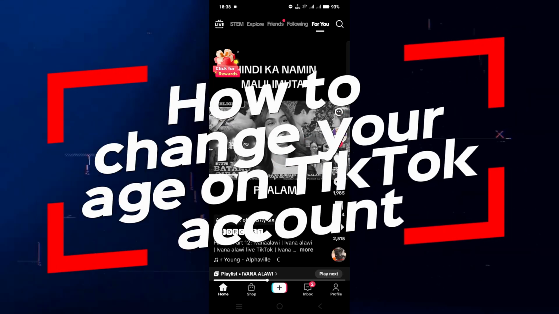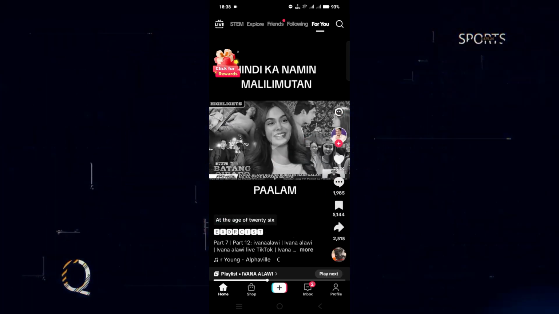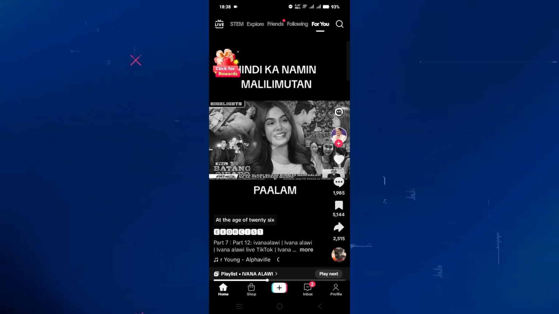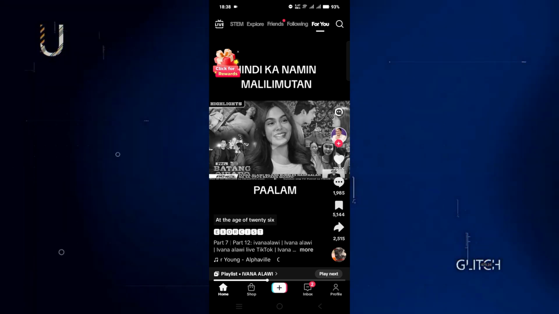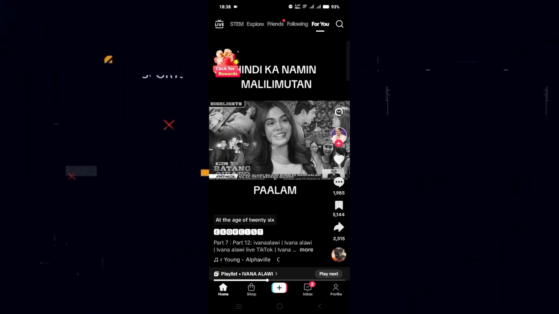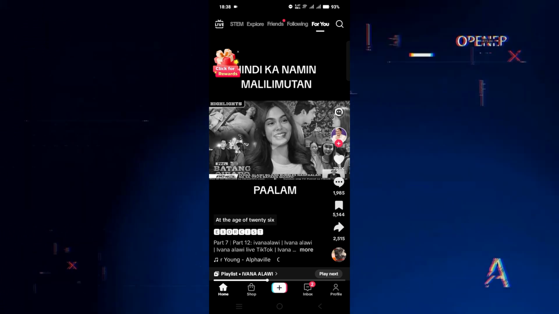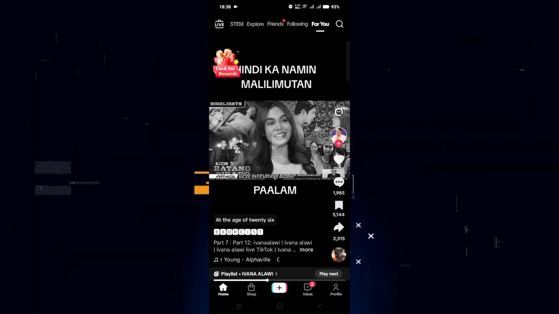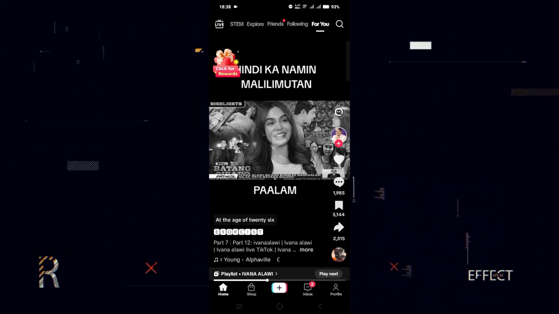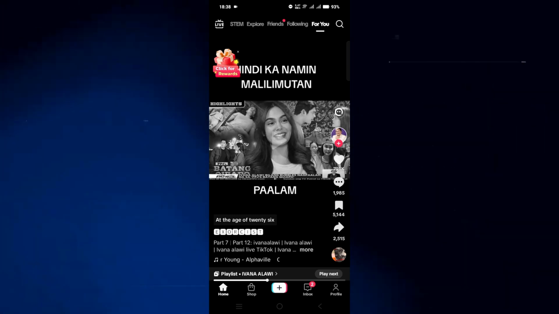How to change your age on TikTok account. If you accidentally entered the wrong birth date when signing up for TikTok, you can change your age directly through the app settings or by contacting TikTok support. This tutorial will guide you through both methods to ensure that your account reflects the correct information.